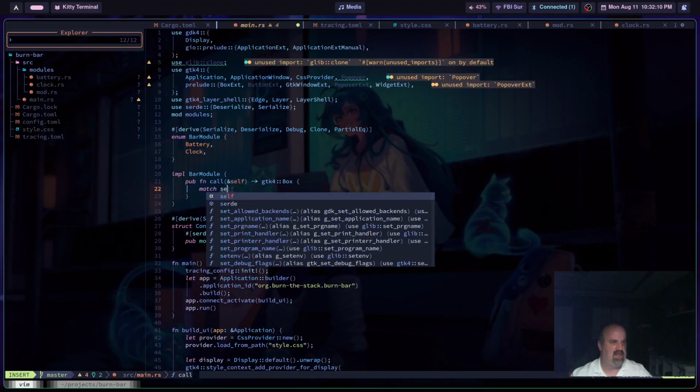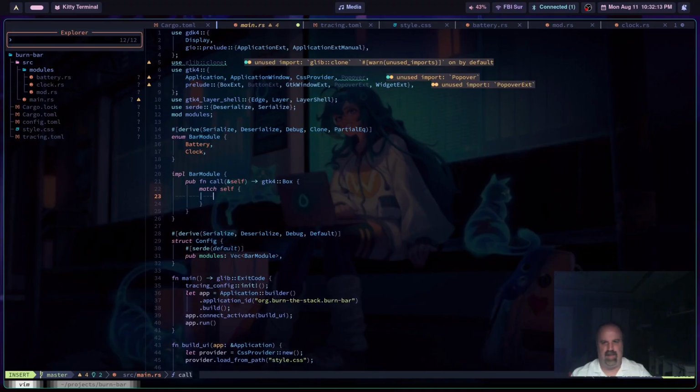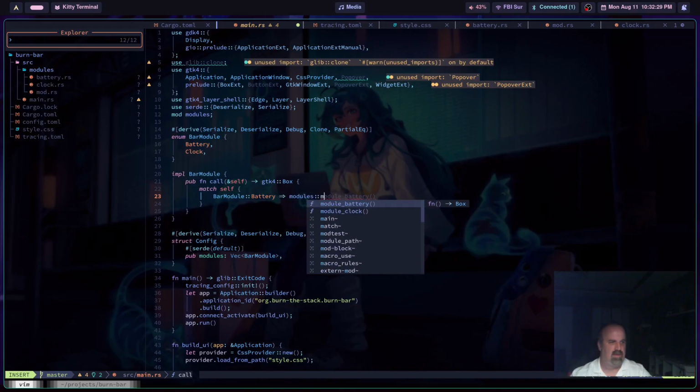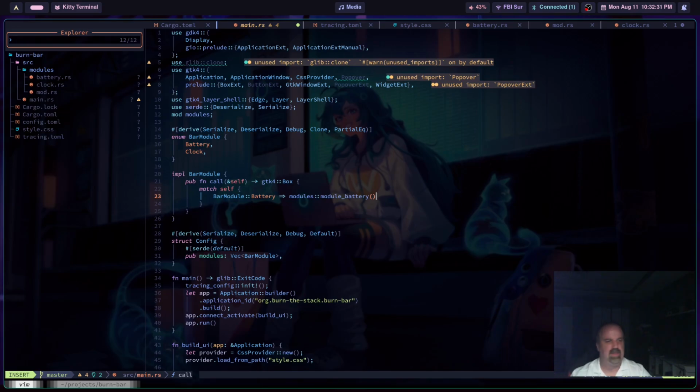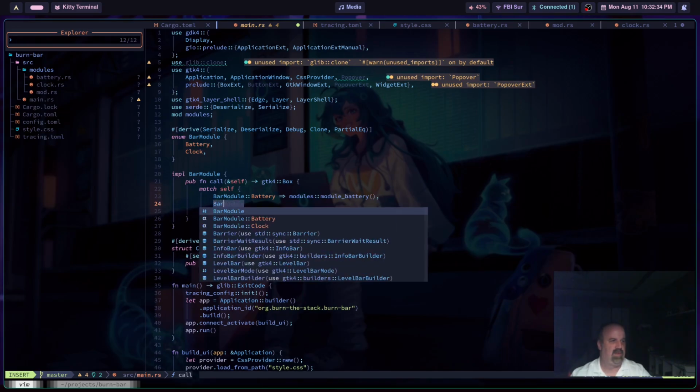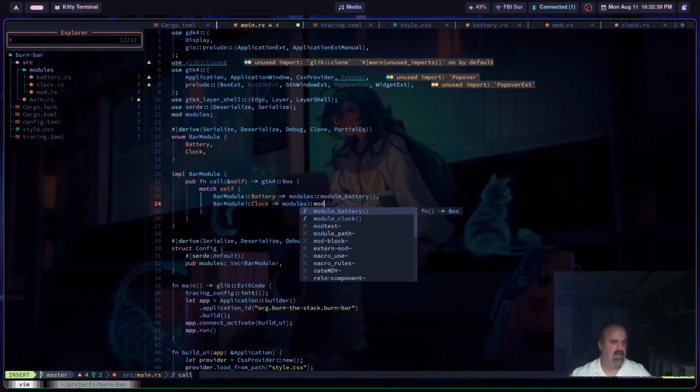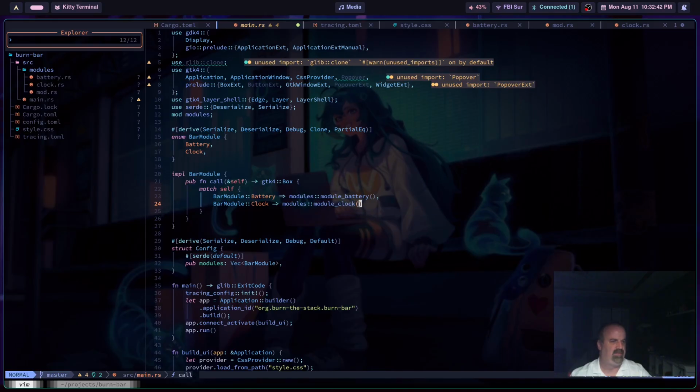So we're just going to match self. And if they are putting call on battery, we're going to call that battery function. So bar module battery is going to give us module battery, and then of course clock is going to call module clock. And then as we add modules, we'll have to update this and then this implementation here.